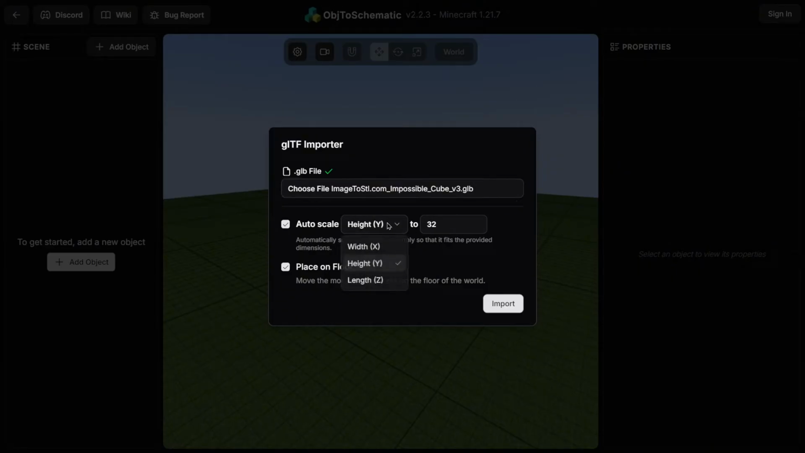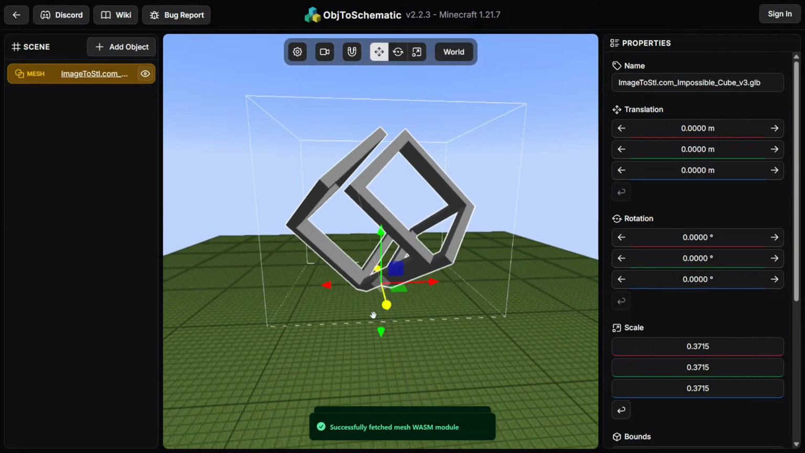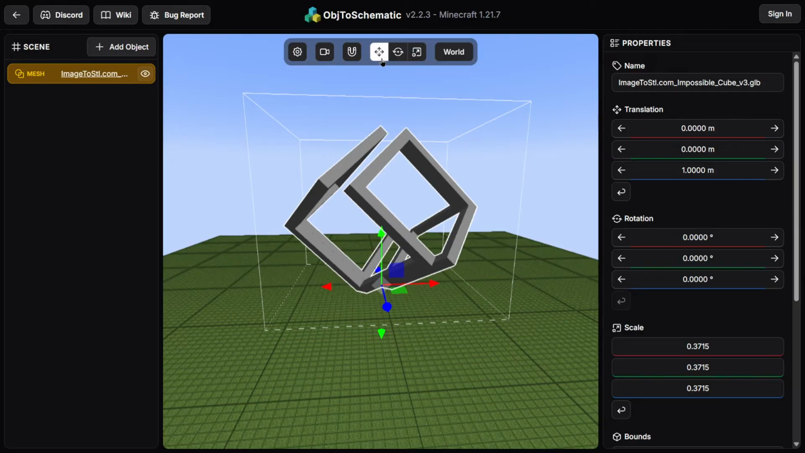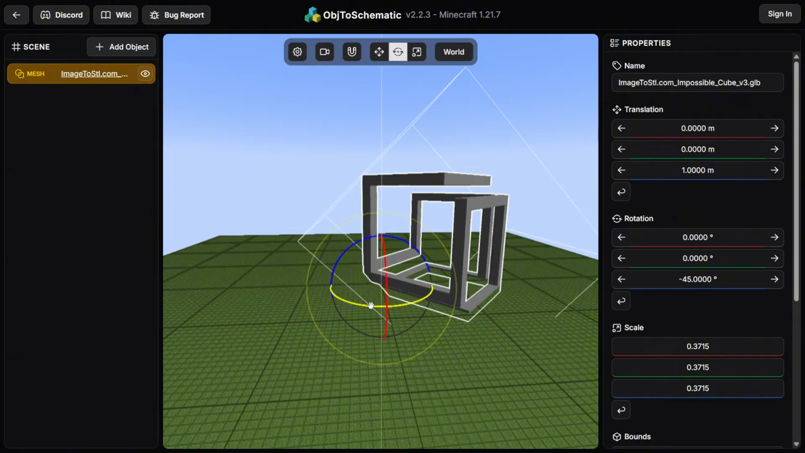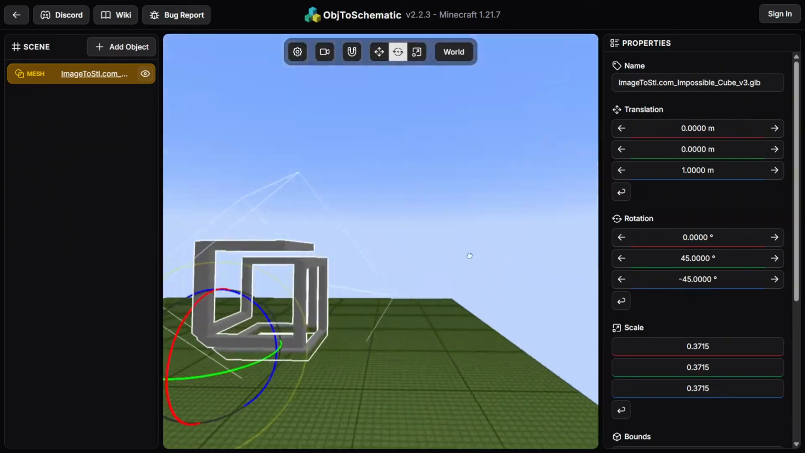And because it was a cube, whatever we scale it to shouldn't really matter, so we'll hit import, and oh no, it looks like the cube was actually on its side. So we can go over here to the rotate option. We'll rotate it along that axis, and then rotate it along that axis until it looks straight. So looks good to me there.